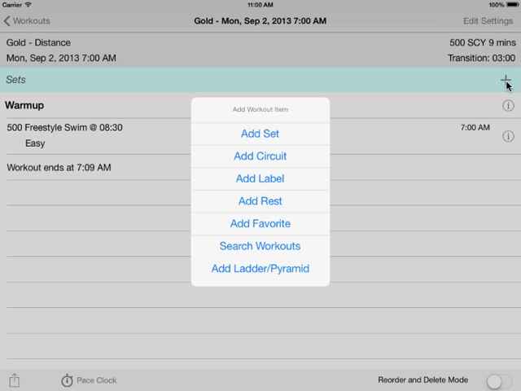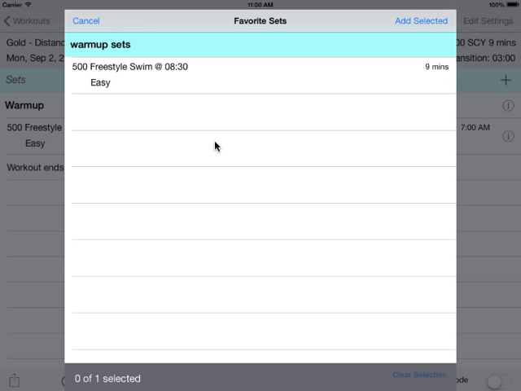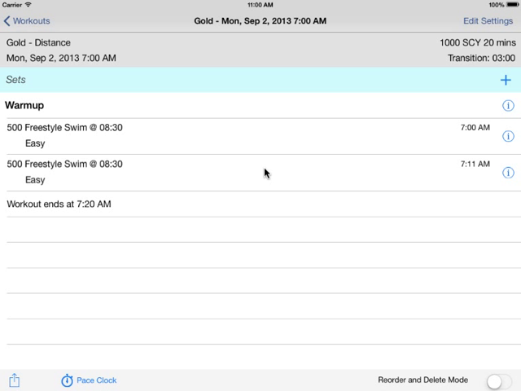Let's add another quick set, and actually I'll show you how to add this back in as a favorite. So I click on the plus sign and you see the add favorite. I click on that and now you see my one favorite is my warm-up set for the 500 free. So I can select that. You see a little check mark over here, and then if I add selected, you'll see that now I have two items that are exactly the same.